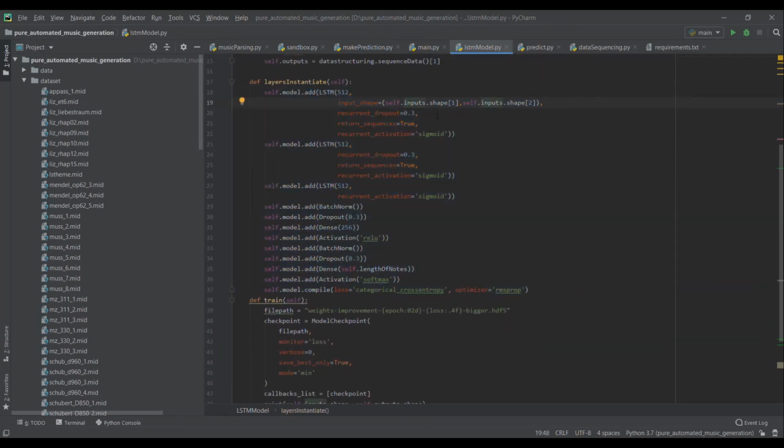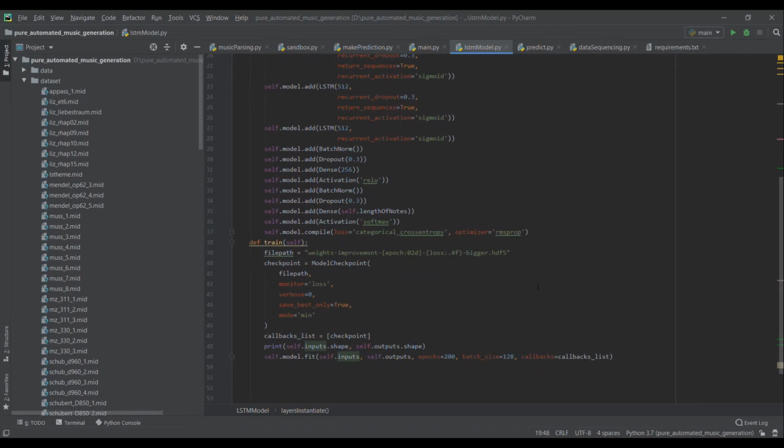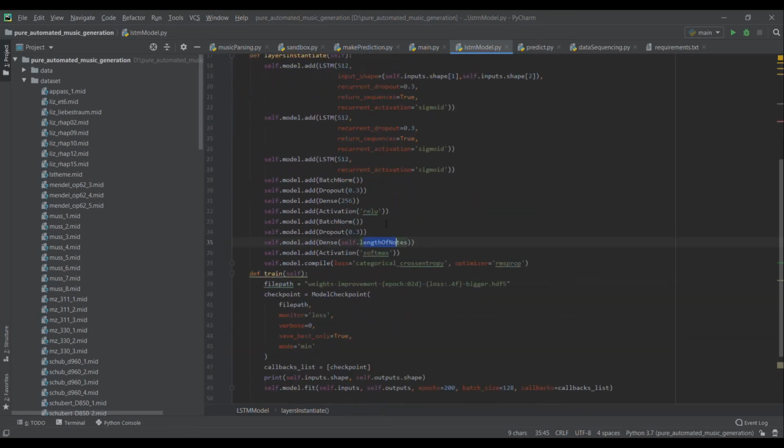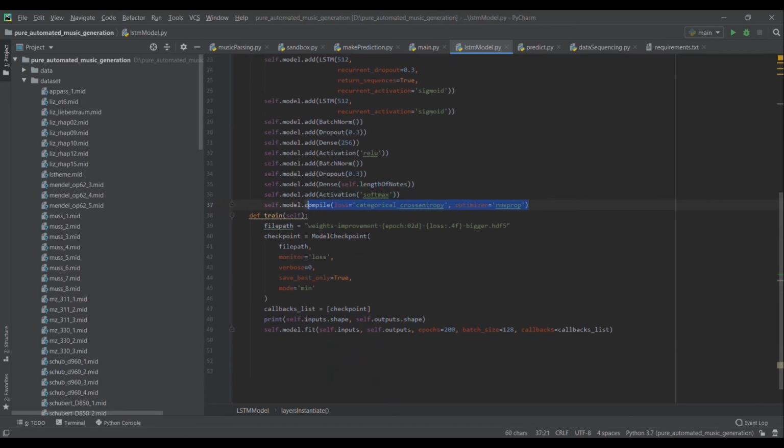This architecture is pretty simple. It's 3 LSTM layers, a batch normalization layer, a dropout layer, a dense layer with 256 units, then an activation layer. So this just ensures that anything below zero becomes zero, just to keep the bounds between 0 and 1. And then another batch normalization layer, a dropout layer to just smooth the network, and then another dense layer, the length of the note array, and then an activation layer, softmax layer, and then compile it using the cross entropy loss function.